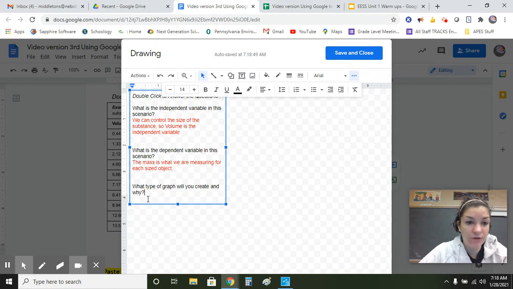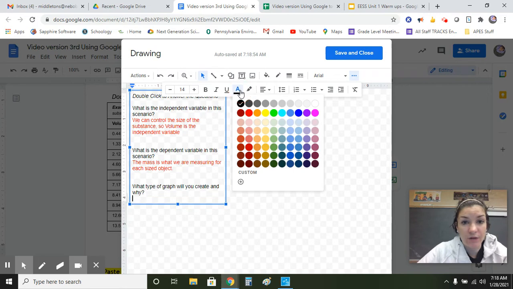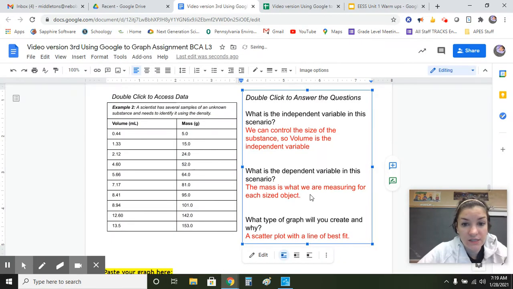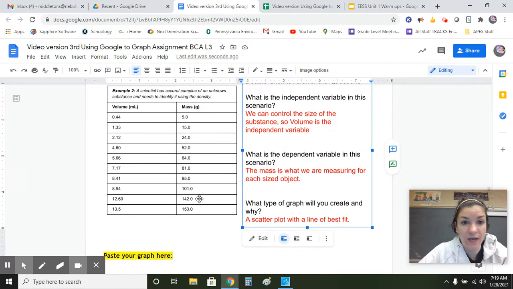What type of graph will you create for this and why? We're going to create a scatter plot, okay, with a line of best fit. And the reason is that it's kind of like a type of line graph, because we're looking at a change. If I change the size here, how does that affect the mass? That's what we're looking at with this problem, okay?